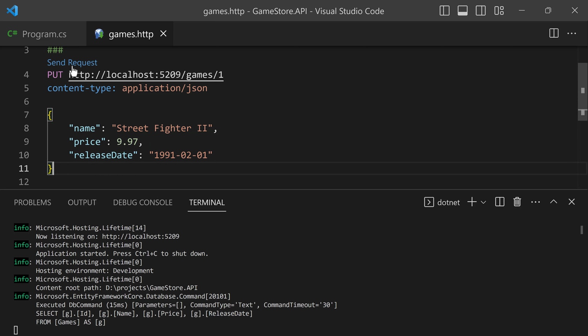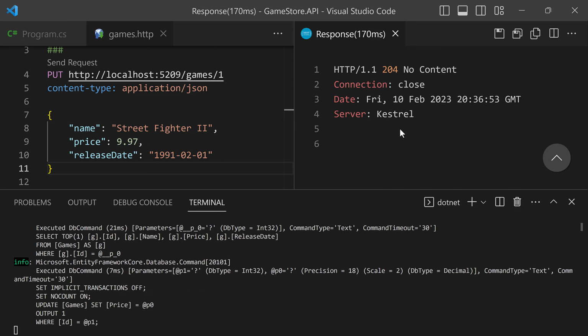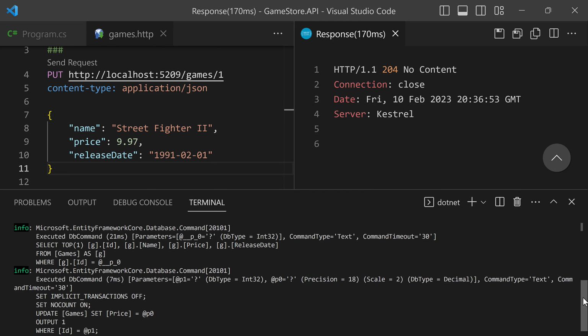And so let's click on send request, and as you can see, we did get the expected no content result, which means that this was successful, right? But more interestingly, let's look at what happens in the console over here. So notice that for making this happen, we had to execute not one, but 2 queries into SQL Server, right?